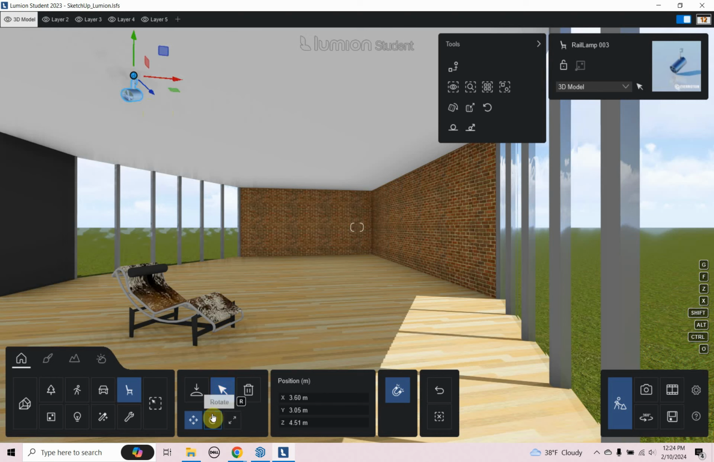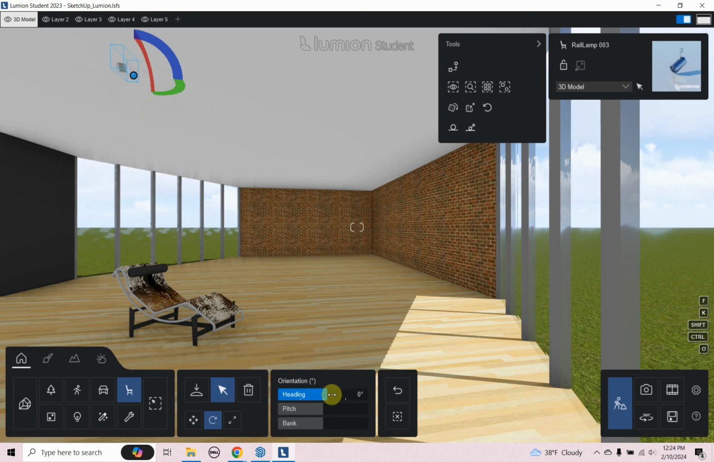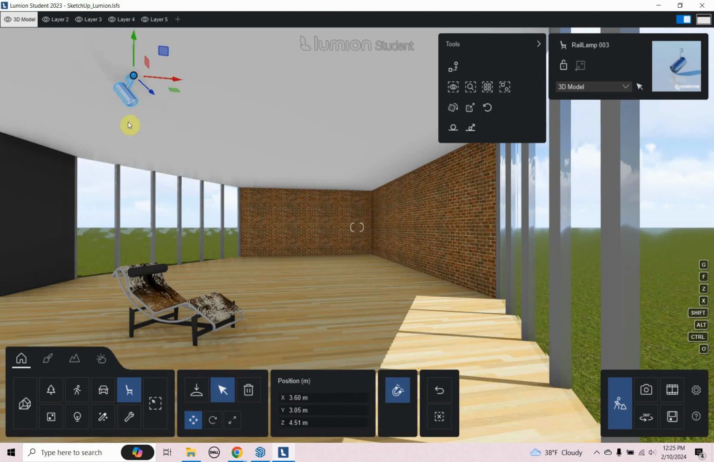Now I can go to rotate, and this is really nice. I can rotate this. You see it spinning around, so the heading is rotating it. I'm going to face it toward the chair. And then pitch, I believe, will be up and down, so my pitch can be how I want to tilt that. All right, I'm not sure if that's the right position. Let me go back to move and drag it back just a little bit. All right, that looks about good. Looks about right through the camera.